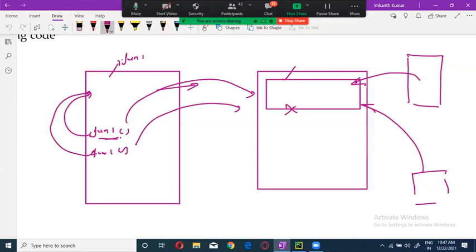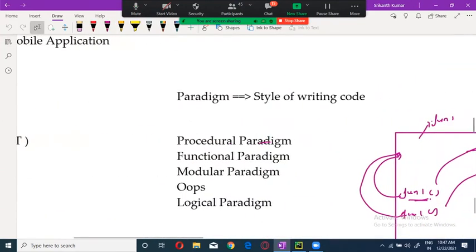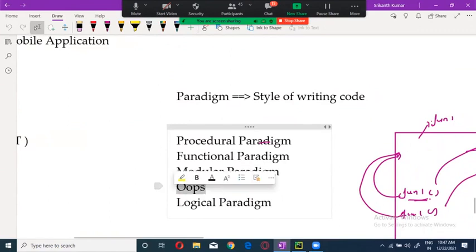Now, the next paradigm, what is it that we are having? Oops. I told you, oops has a major concept. It is altogether a new structure, guys. There will be a class. Based on the class, you are going to create the objects. It's an extra level. Now, oops stands on two concepts. One is called security. The second one is called reusability.